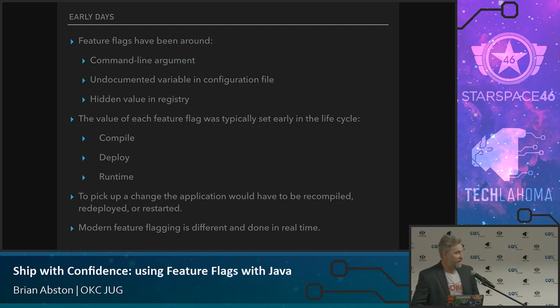So modern feature flagging is different, and it's real time. So when you're doing modern feature flagging, you don't have to recompile, you don't have to redeploy, you don't have to restart. You can just flip the switch on, and the next time someone goes through that code path, it'll pick up that feature flag and execute your new feature.